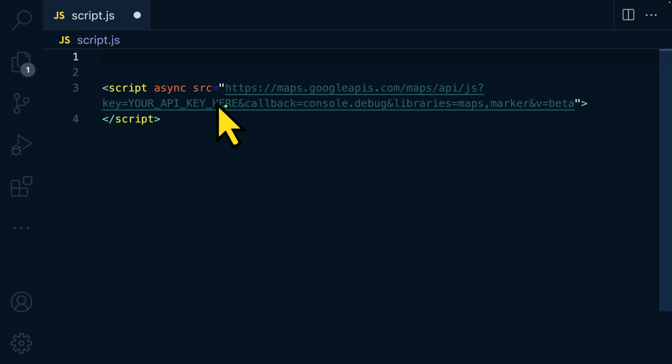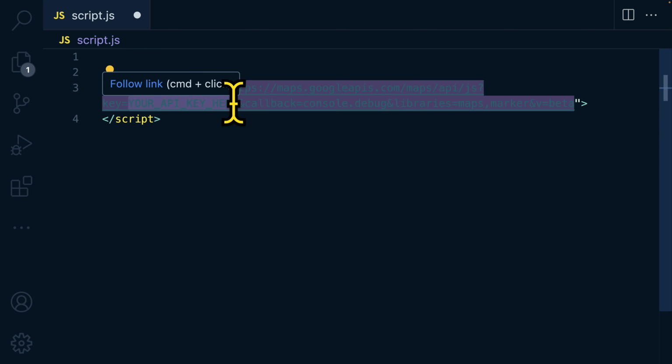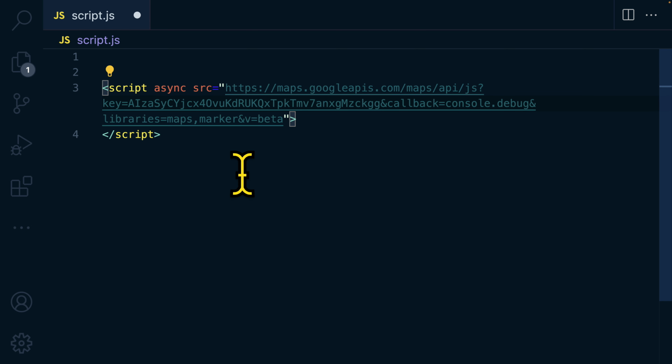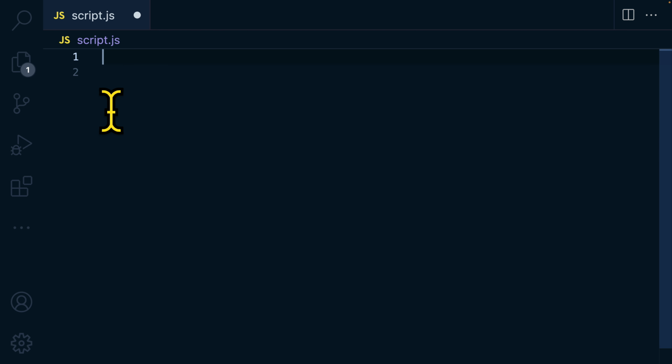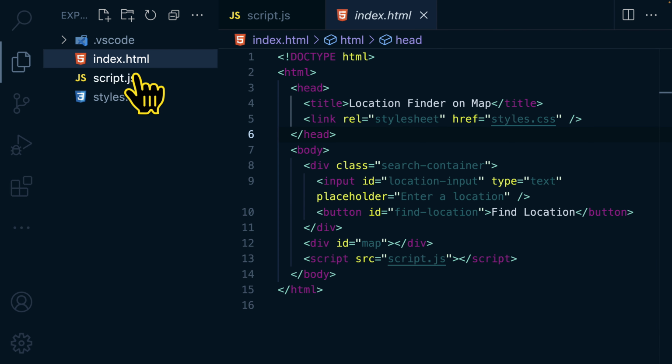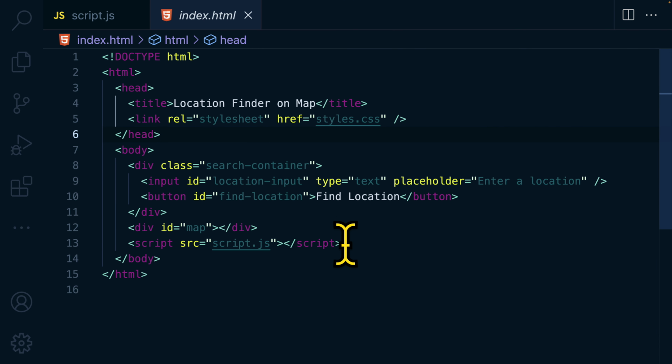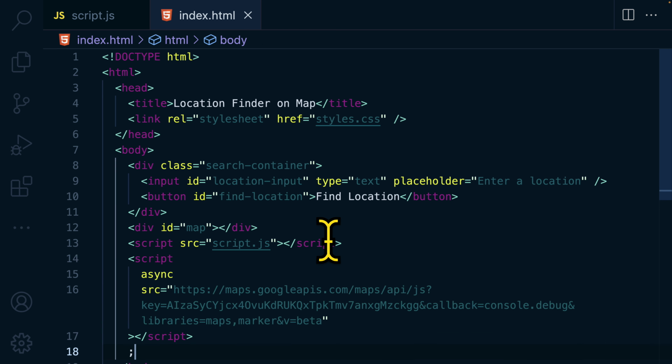And it goes like this: HTTPS, and we have a question mark and the key. So here I'm going to remove this up to the end symbol, and place the key. Now we have the script to be used. So here I'm going to cut it, and then back to my HTML. Over here I'm going to place it below our custom JavaScript.